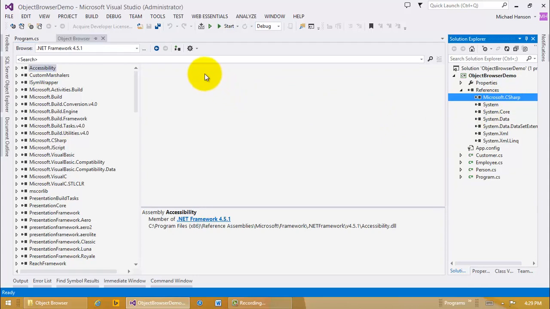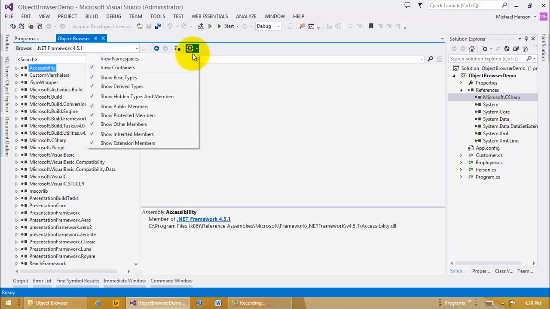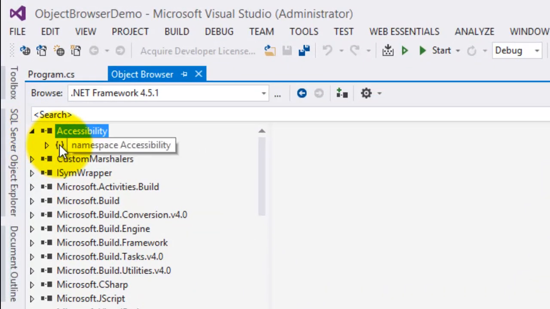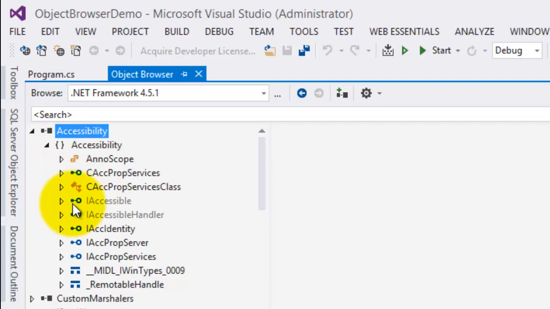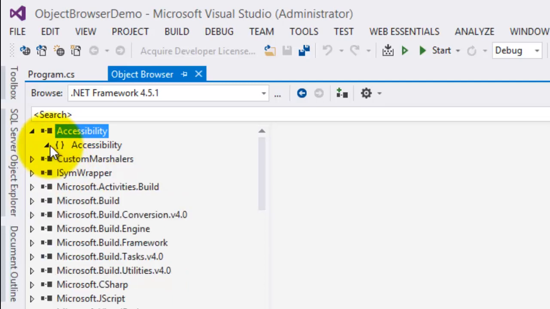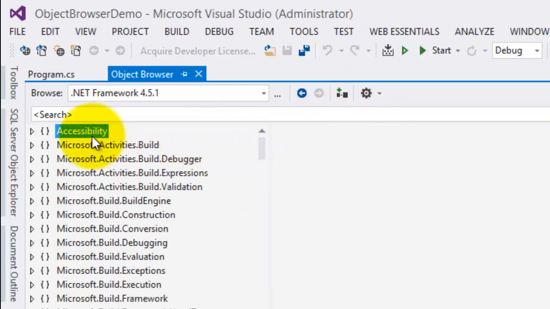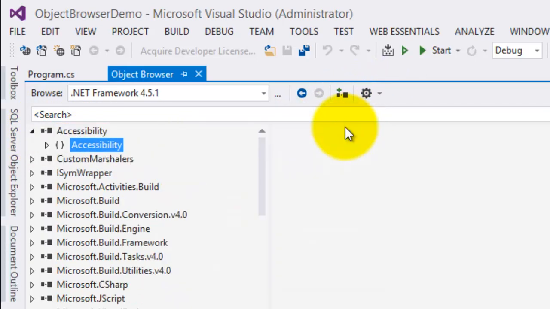And probably the most important icon is the settings. In my case, I have all options selected. If you look at the first one, View Containers show the actual libraries. If you notice here, little icon, that's the icon for a library. The little squirrely brackets, those are for identifying namespaces. And then there's a whole bunch of different icons for identifying various objects. If I click on View Namespaces, it hides all the libraries and it just shows the namespaces. I prefer this view.